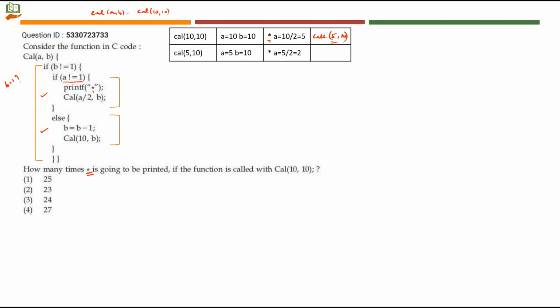So again we are taking A and B values here. A is equal to 5 and B is equal to 10. So both are not equal to 1. We are again printing a star here. Now we have to make a call(A/2, B). So what is A/2, B? It is 2, 10. B's value is not getting changed here. Only A's value is getting changed because they have given A/2. So now we will go with call of 2, 10. Here the value of A is equal to 2 and B is equal to 10 again.